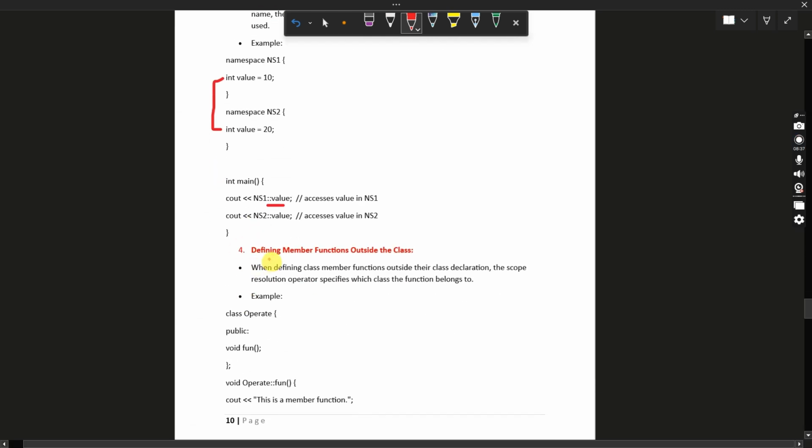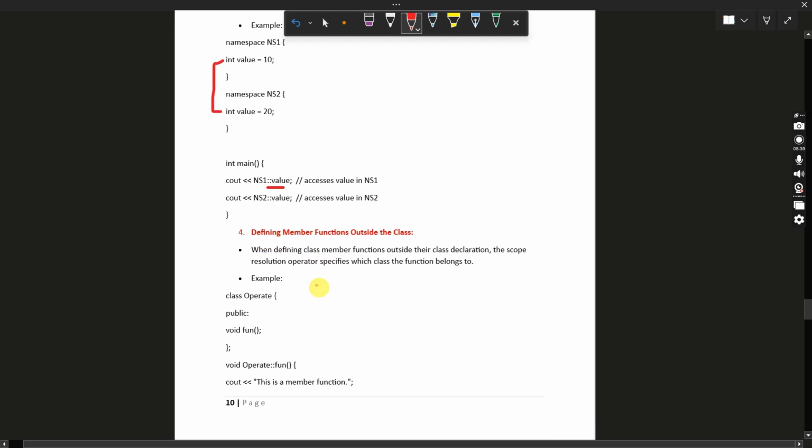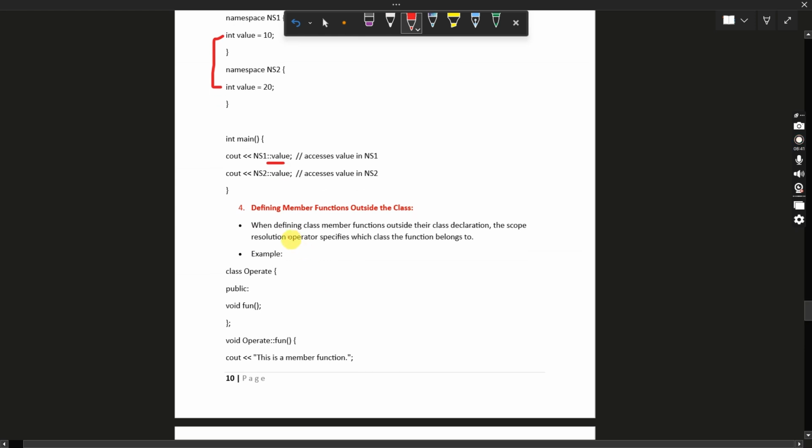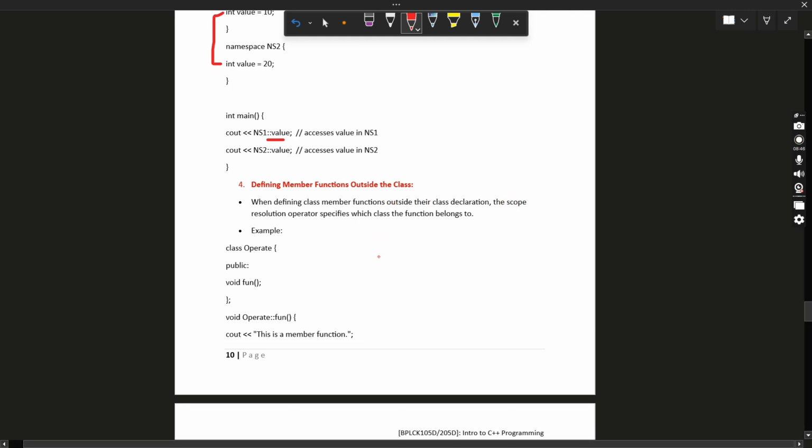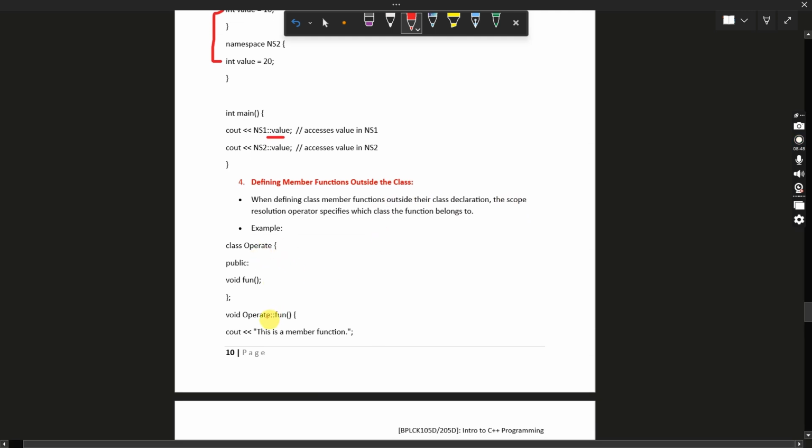The fourth one is defining a member function outside the class. When defining a class member function outside the class declaration, the scope resolution operator is used. So, like for the operator and fun, we will be using the scope resolution operator.